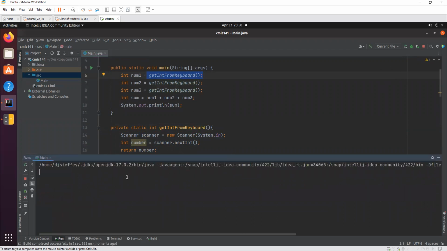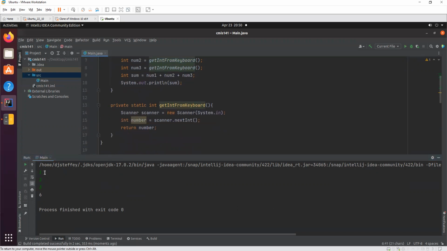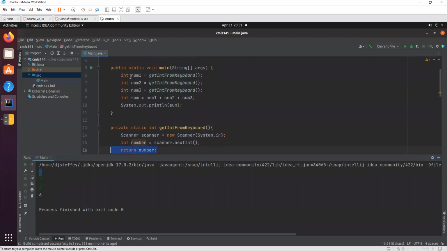Here we go. It's waiting for the first number. The first number is 1, second number is 2, third number is 3, and the sum is 6. So that's right. So this get int from keyboard, the first thing it did was get the number 1 I typed in. It returns that 1. So num1 is equal to the value 1 because that's what I typed in. Num2 is the value 2. That's what I typed in. Num3 is the value 3. That's what I typed in. It adds them up and prints it out.